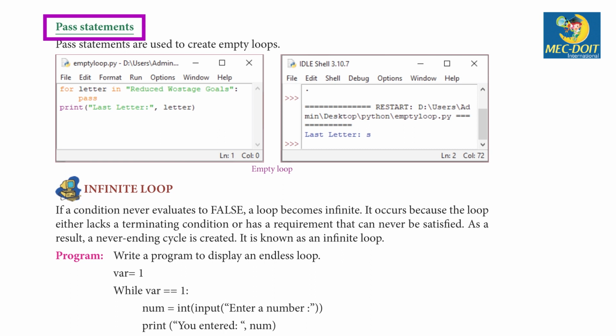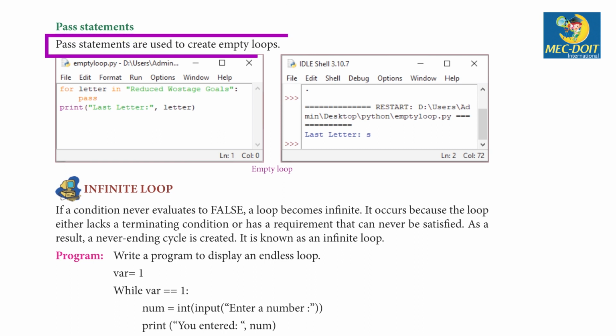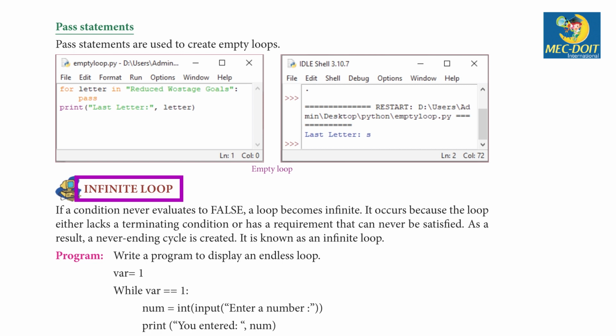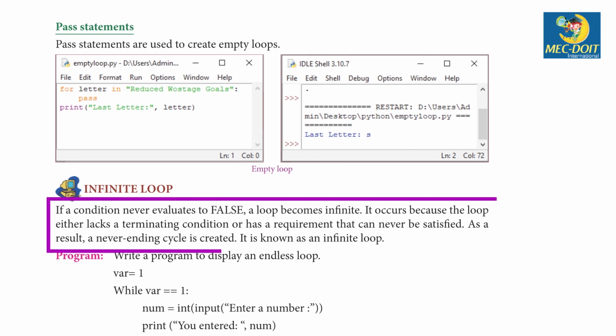Pass statement. Pass statements are used to create empty loops. Infinite loop. If a condition never evaluates to false, a loop becomes infinite. It occurs because the loop either lacks a terminating condition or has a requirement that can never be satisfied. As a result, a never-ending cycle is created. It is known as an infinite loop.